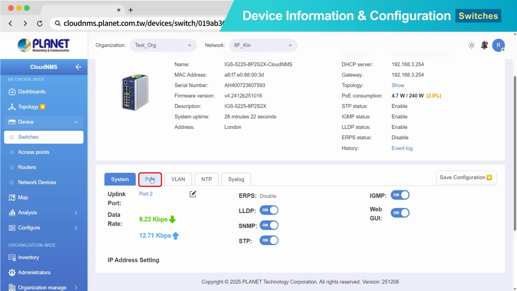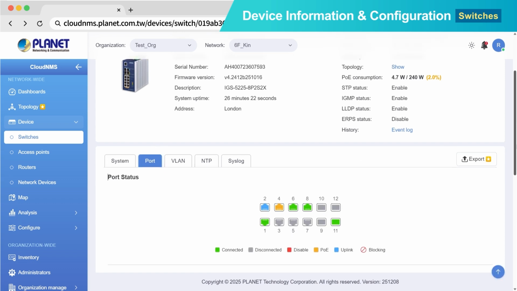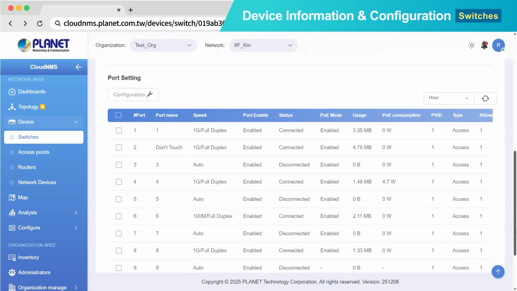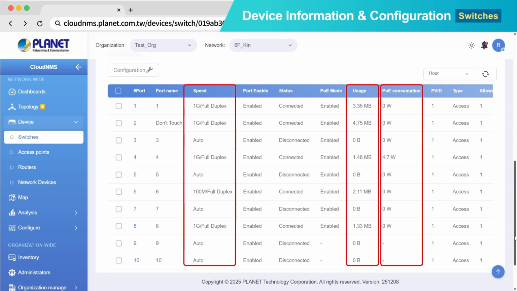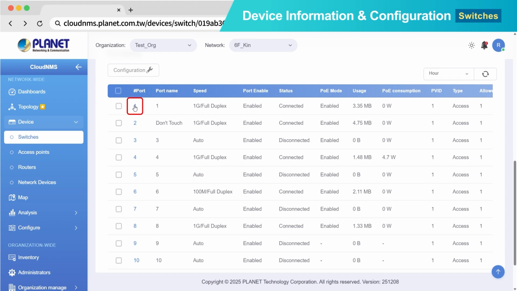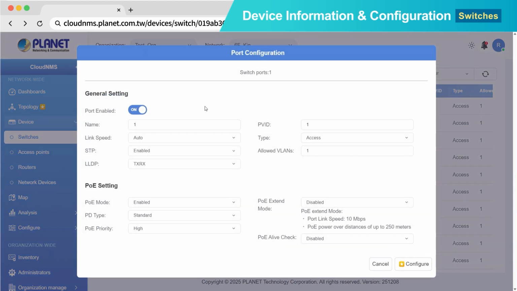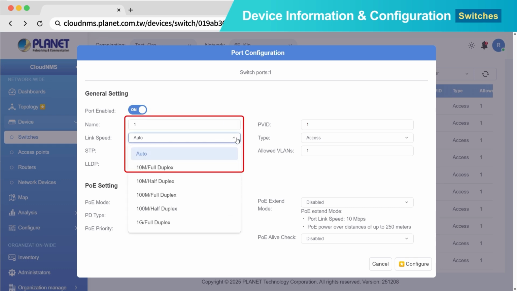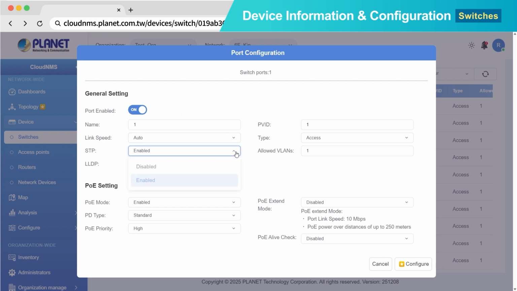In the Port tab, you can view each port status, including the speed, data usage, and PoE consumption. To make configuration to each port, click on the port number. From here, you can enable or disable the port. Change the name, link speed, STP, and LLDP.